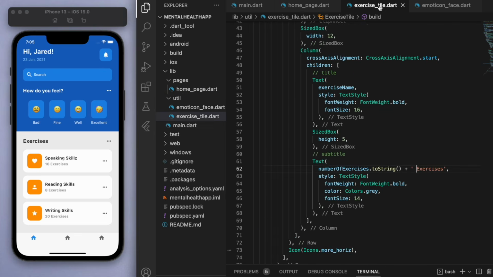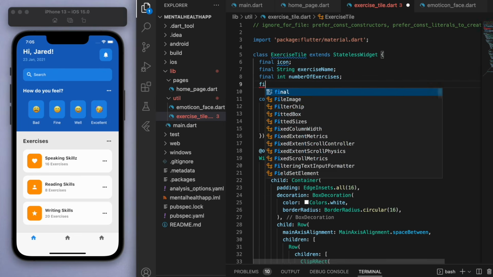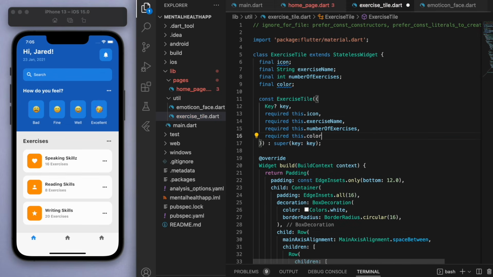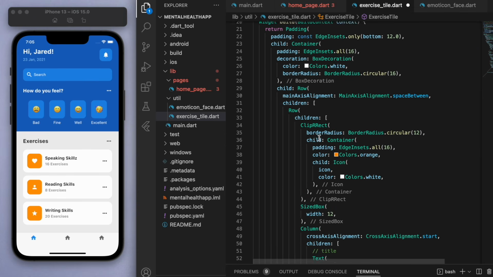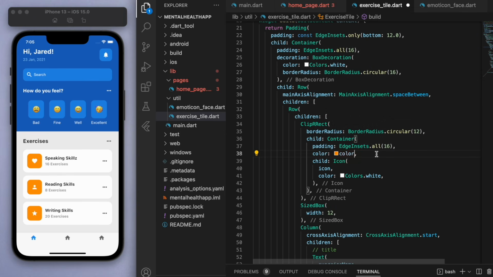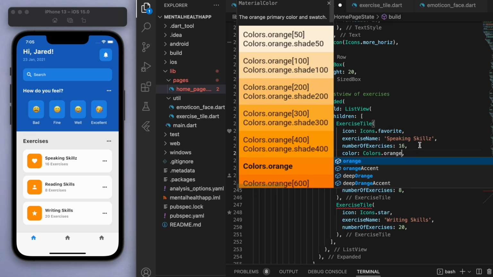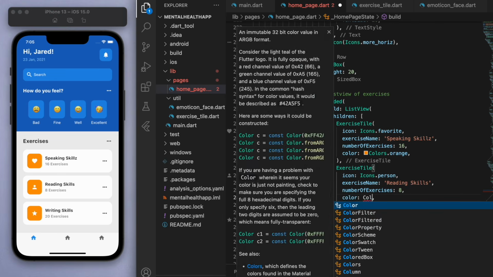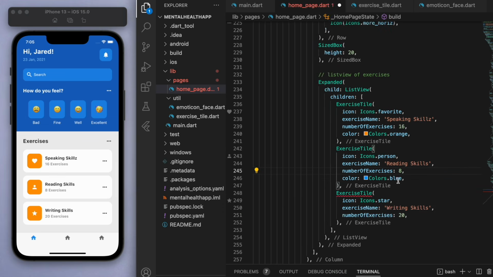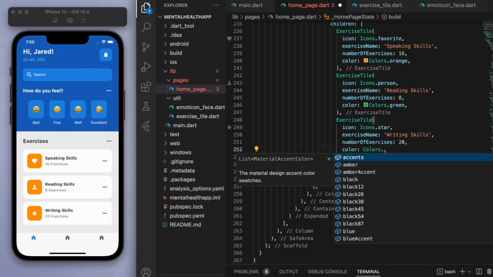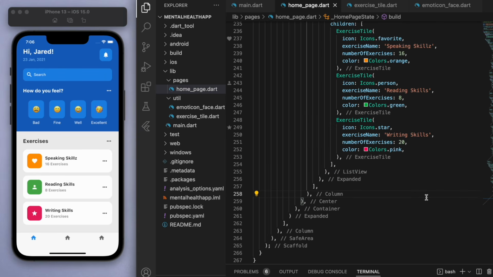And the last thing is actually the color. We didn't make it a variable. So let's say final color required this dot color, and this is orange, so just whatever the color is. Colors dot blue, or maybe green. Colors dot, I don't know, pink. And there it is.